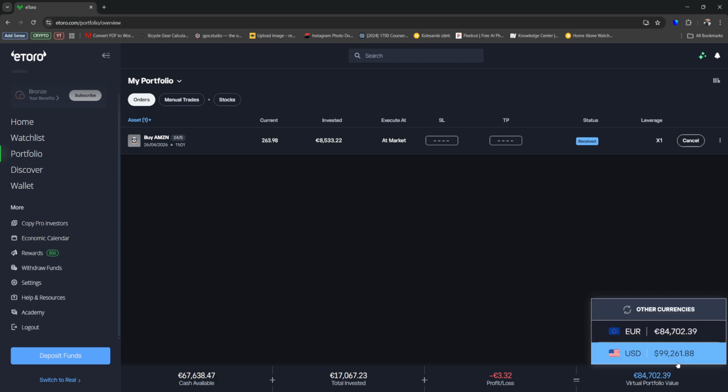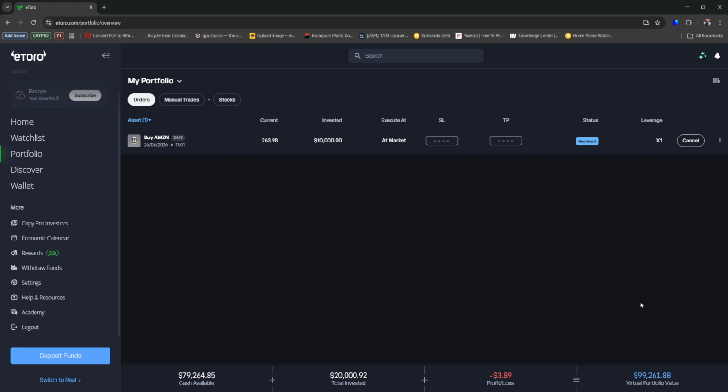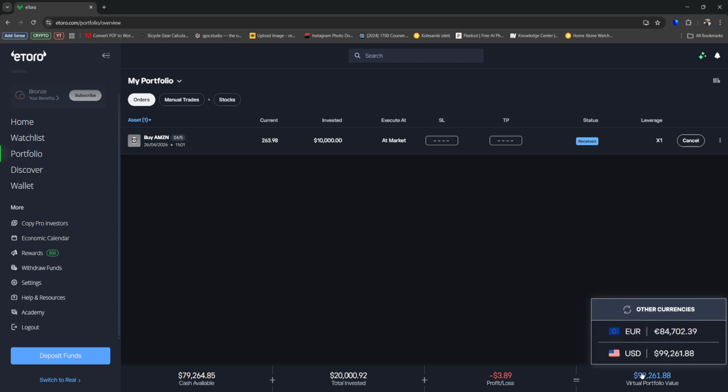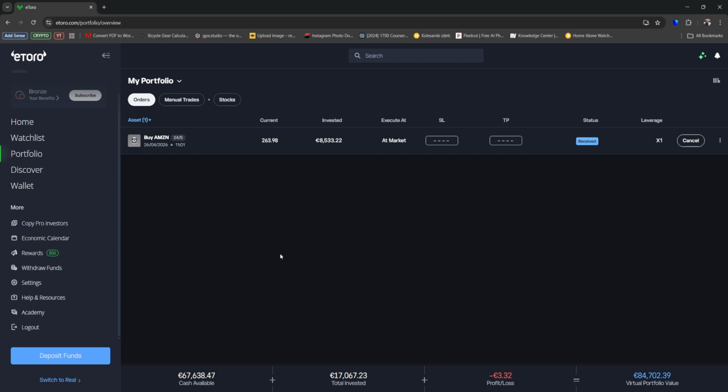Or you have the third option, that you basically open up a new account, and this will provide you a fresh $100,000 balance on your virtual account. And yeah, this is pretty much how you can reset eToro virtual account.